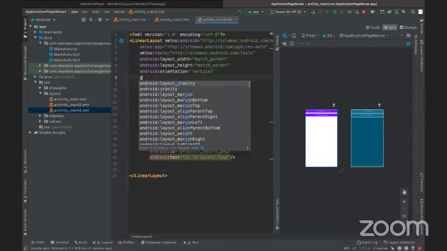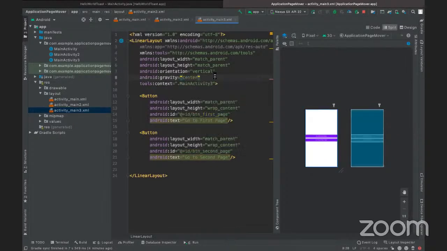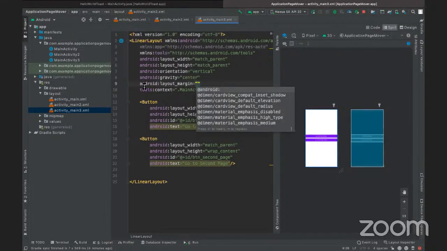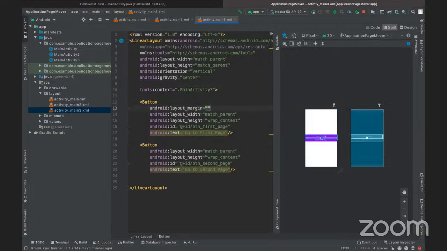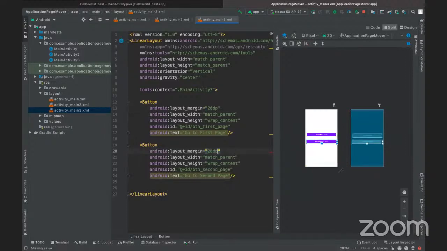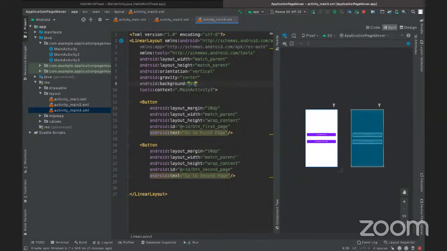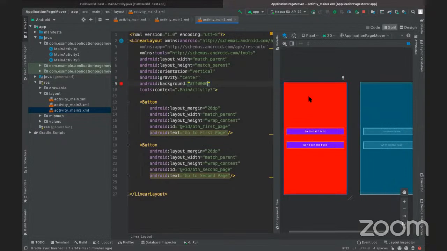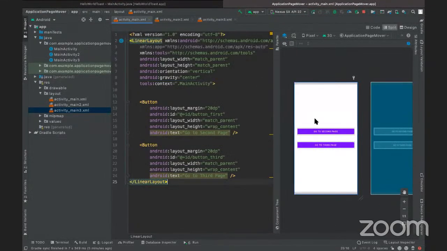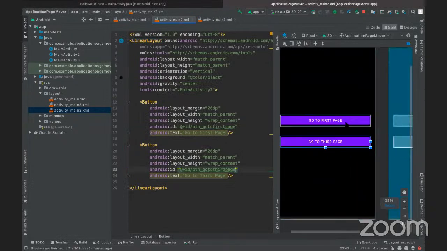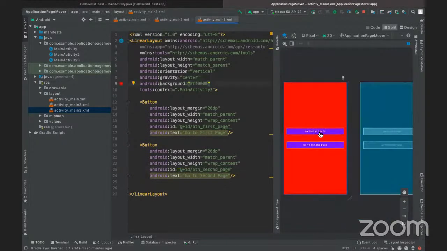Here we can provide the gravity, and gravity should be center. And for margin, margin should not be here. Actually, it should be here, like 20 dp, and it should be here as well, like 20 dp. If you want to change the background color, we can make it red, FF0000. I know it is not looking good, but to make it different, that is why I have written red color. So now we have three screens. The first screen has two buttons for the second page and third page. The second screen has two buttons for the first page and third page. And the third screen has two buttons for the first page and second page. Okay, cool. So now let's do it one by one.